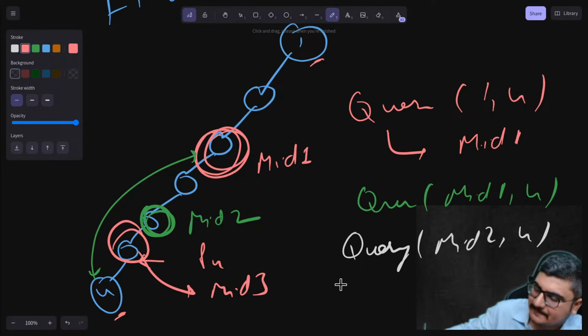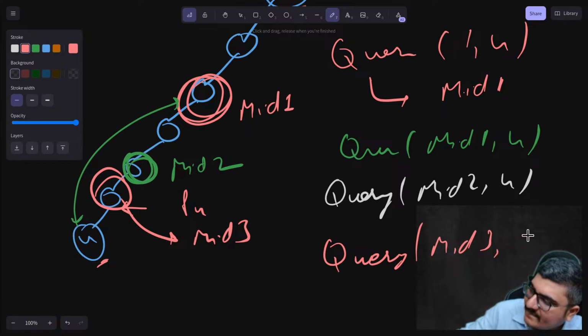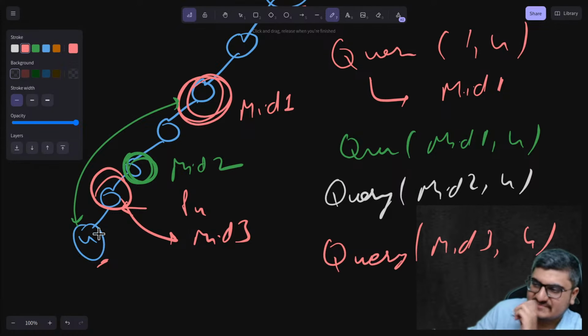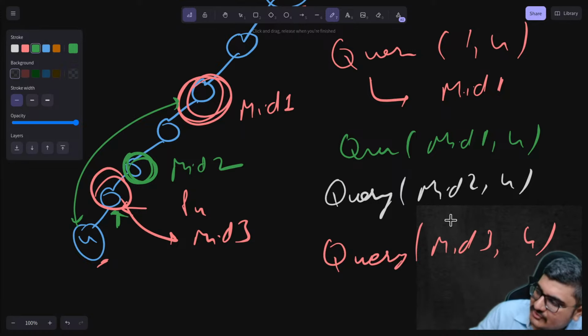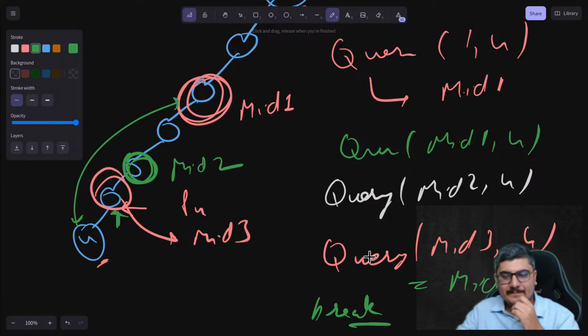Let's call it mid 3. Now query for mid 3 comma u, because mid 3 is the parent of this. This path has only one node, so both of them would be the midpoint, and the nearest to mid 3 would be this. So this will again give me mid 3. And I can break over here, and whenever I get this, the answer would be mid 3 here.